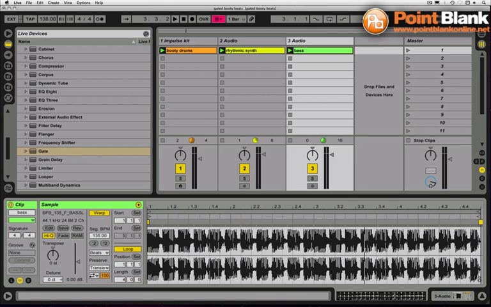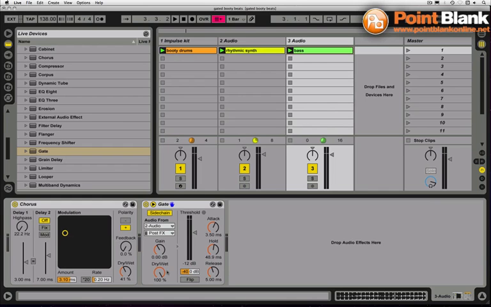Now at any time, if I want to revert back to the bass's original pattern, all I need to do is on the gate device just change the wet dry value from 100% wet to 100% dry. So maybe at the end of a section of them playing together, I can bring in the bass synth and let it do its thing before going back to the rhythmically linked sidechain effect.